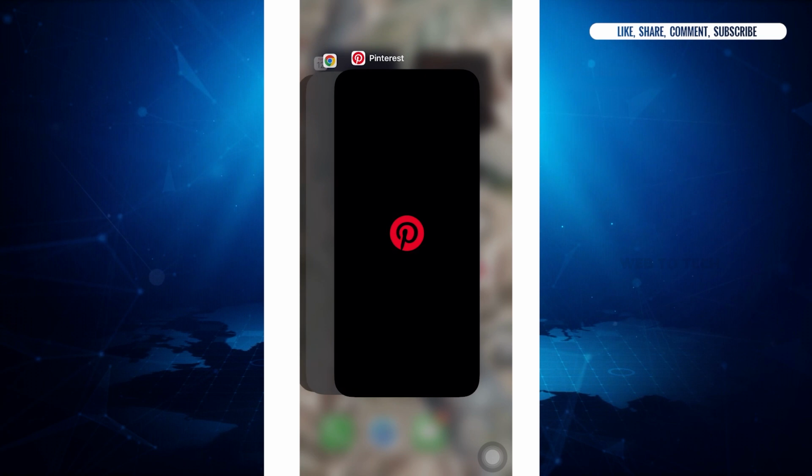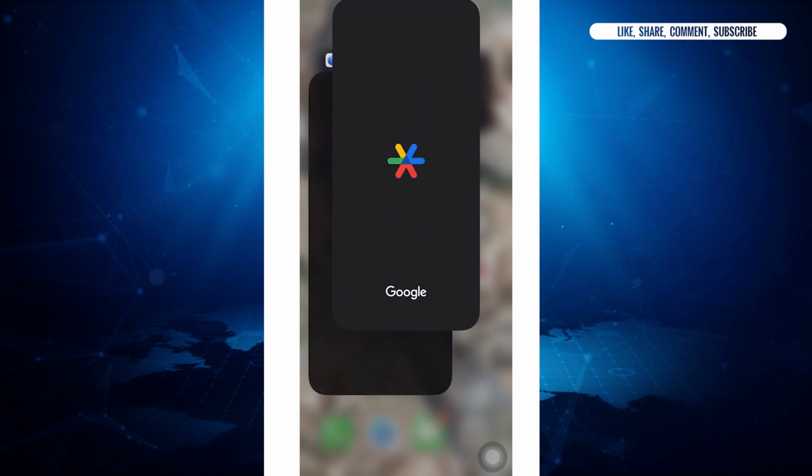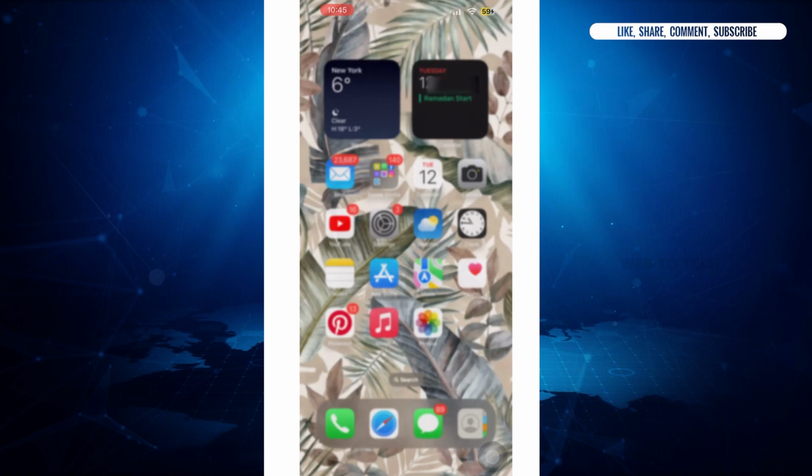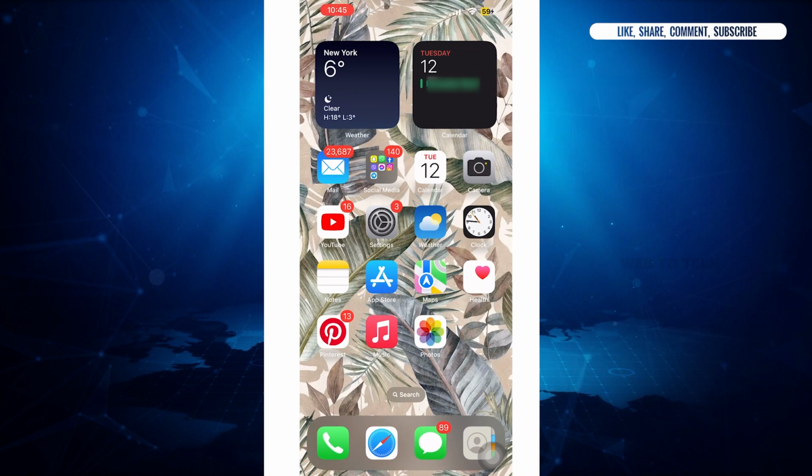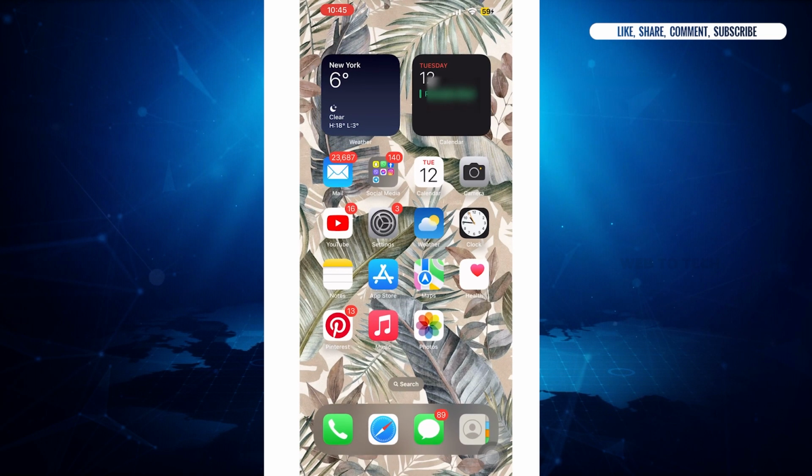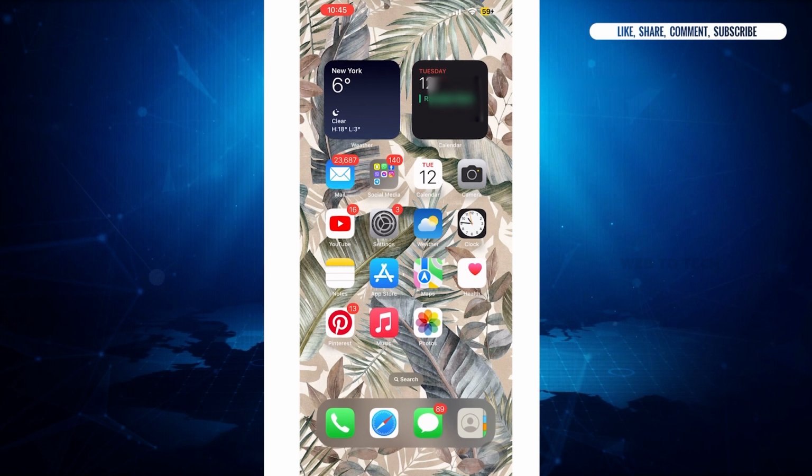So let's close all the applications in my phone's background. Now all applications have been closed, and if you try to swipe up from the bottom of the screen again, you won't find any applications there.